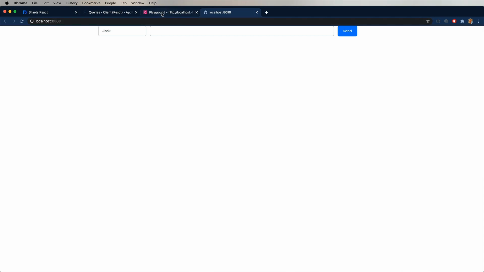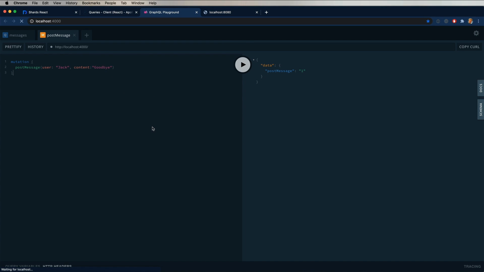All right, so now we're going to try this out. The first thing we're going to do is we're going to post a message. Cool. And then we're going to create a new tab where we basically create our subscriptions. We go create a subscription. Here's messages. We want ID and username, and hit play. And now right away, we see what we just posted, right? We see that we posted Jack goodbye.